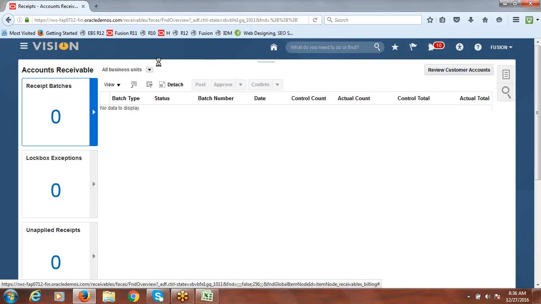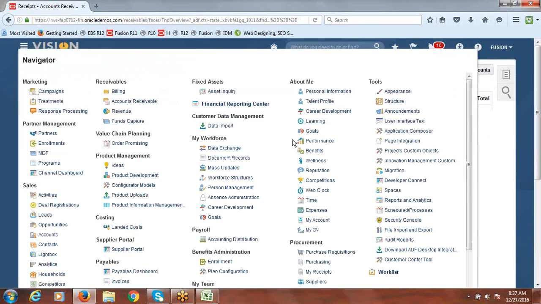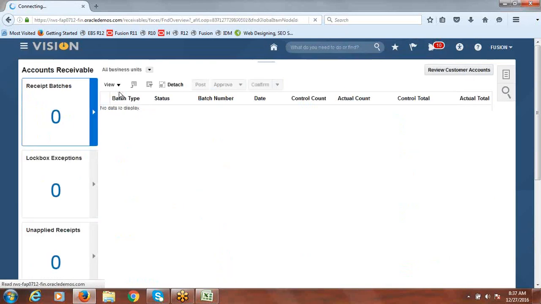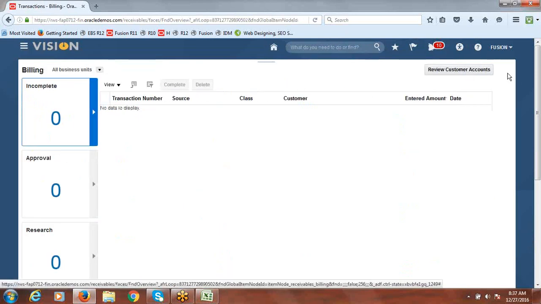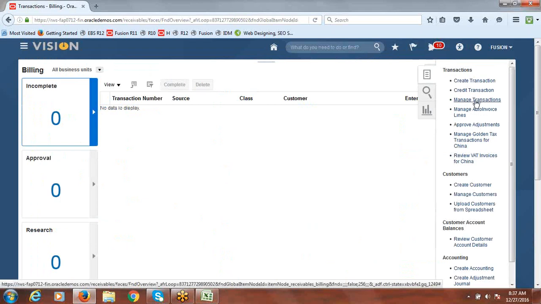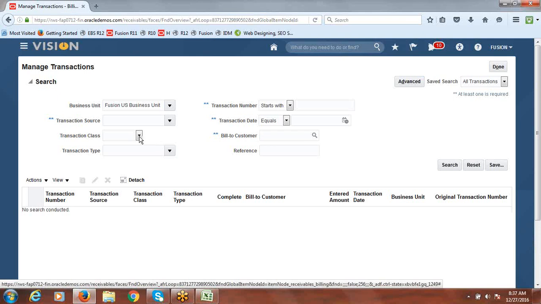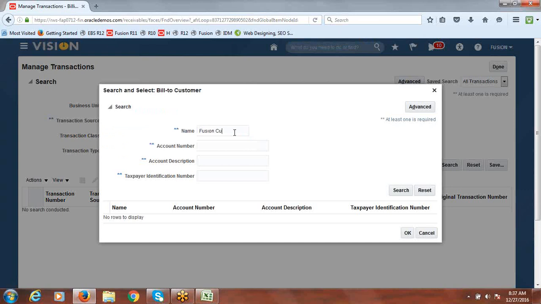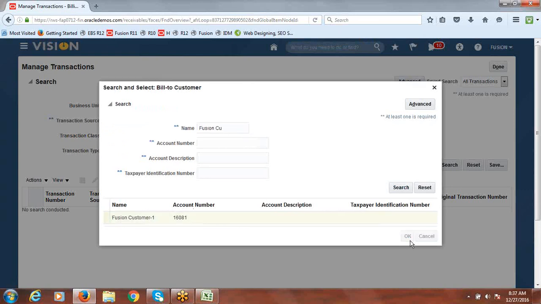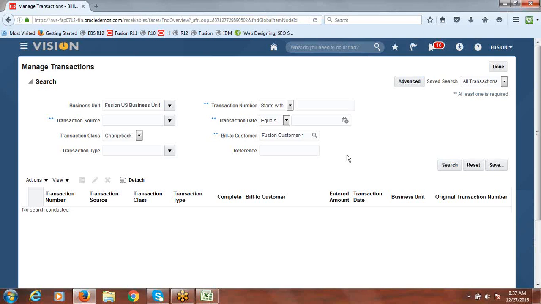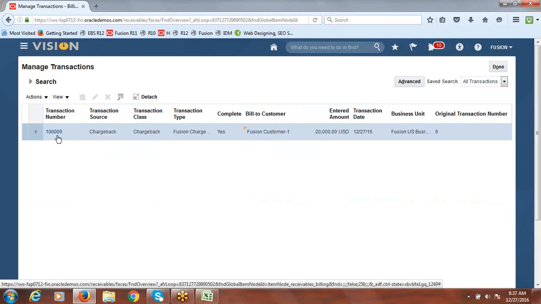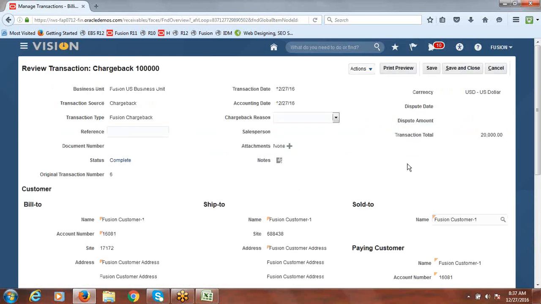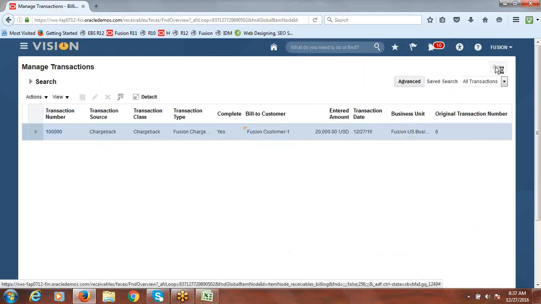Now we can go and find the chargeback transaction created by the system. So say manage transactions. Transaction class is chargeback. Click on search, you can find the chargeback transaction. So this is the starting number, chargeback created with how much amount? 20,000. Here you can see the same. So this is the process of chargeback creation.